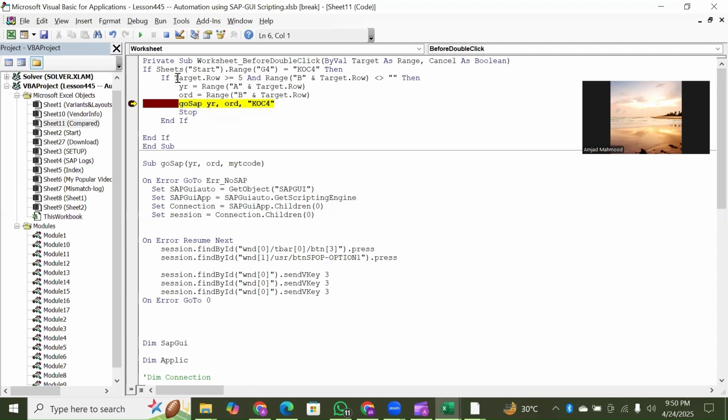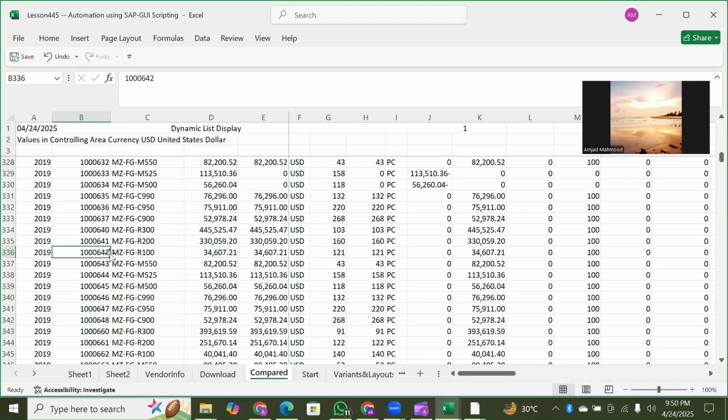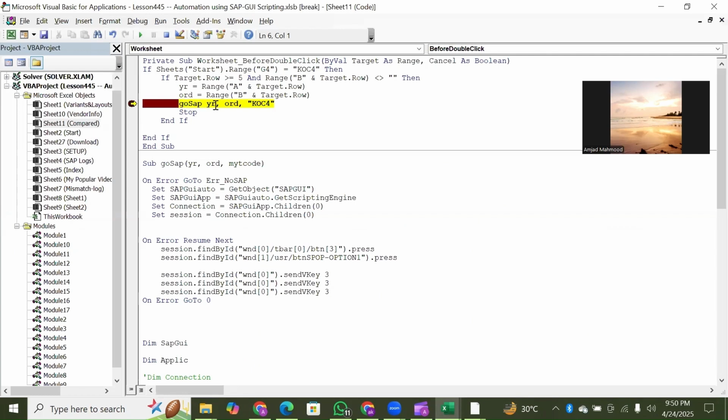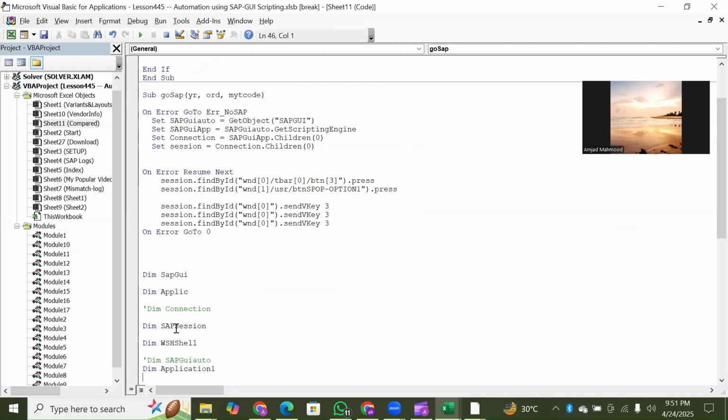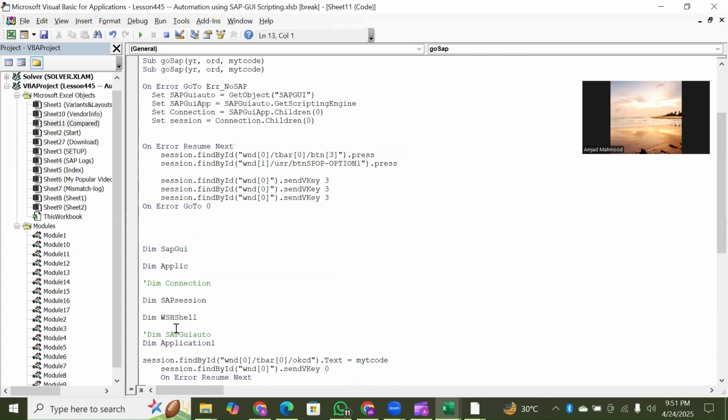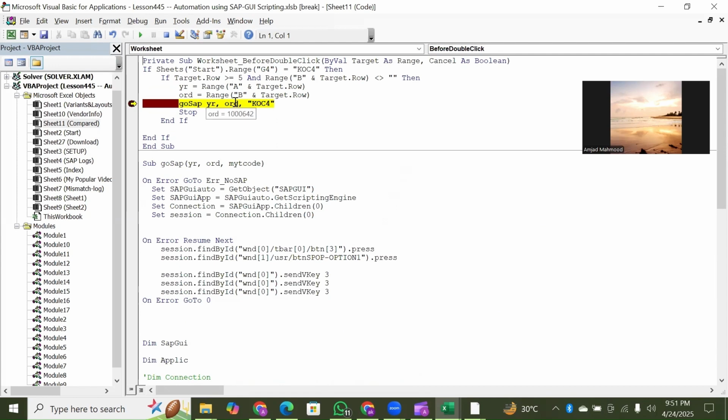It has now taken the year, that is 2019. It has taken the order number, 1000642. It is now ready to take it to SAP. And in SAP, what will it do? It will go to SAP with all these parameters, the year, the order number, and the T code. My T code is going to be here. Then it is going to put in all these things, and the required data for the required order number, that is 642, is going to be displayed.